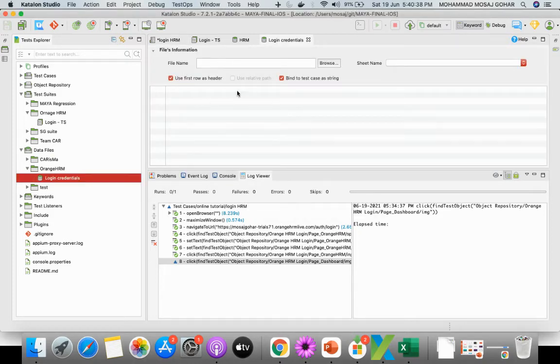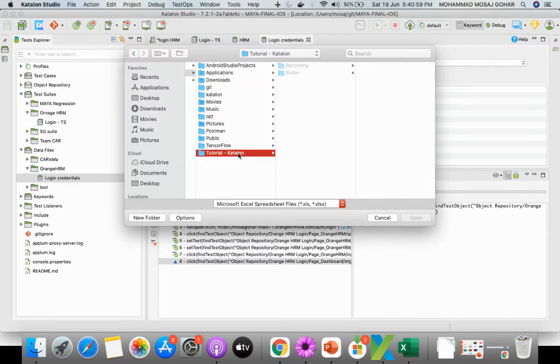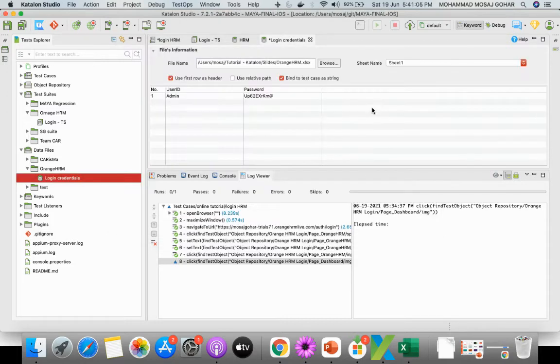Here in the data-driven testing, you need to now connect the Excel file that you have on your local machine to the Katalon Studio. For this, you need to click on Browse and go to the path where you have downloaded or saved your Excel data. In my case, it is in this folder, and this is the name of the Excel file that I'm going to read data from. Open it.